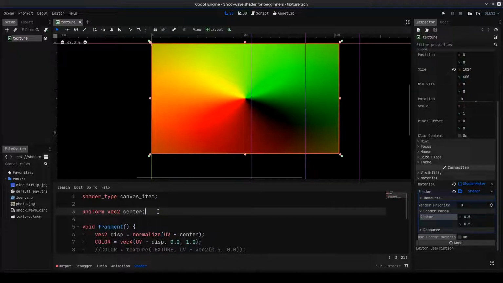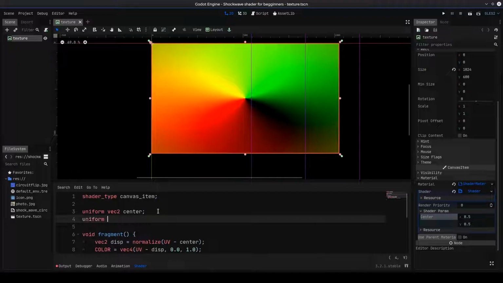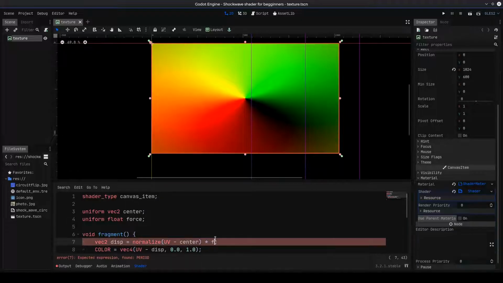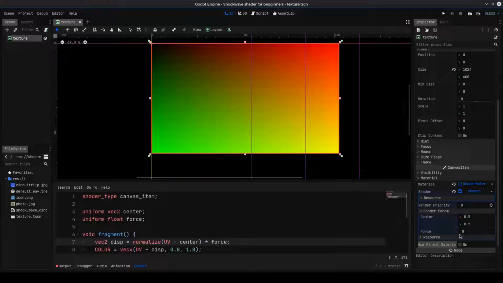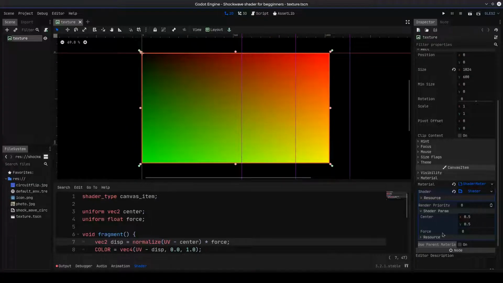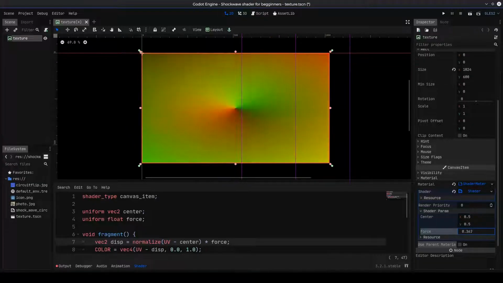We will now declare a new uniform that is a float, and we will call it force. This will be used to modulate the strength of the distortion. Here, we can multiply the displacement vector by the force. Currently, the force is equal to zero, so there is no distortion whatsoever. But as soon as we modify this value, you can see how it affects the UV.